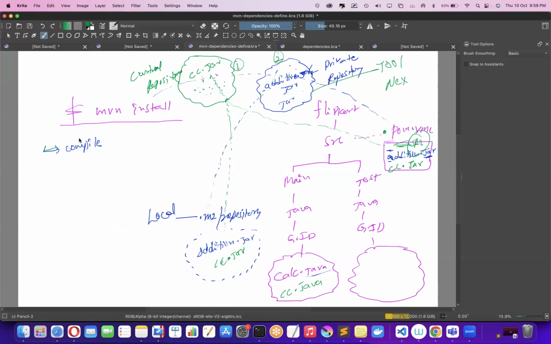How many types of binary repositories do we have? Central repository, that's one binary repository. Central repository is where we have the free open source software jar files. Private repository is where we store our own jar files, and then local repository. Jar file dependencies will be downloaded either from the central or private into local. So we have three types of binary repositories.